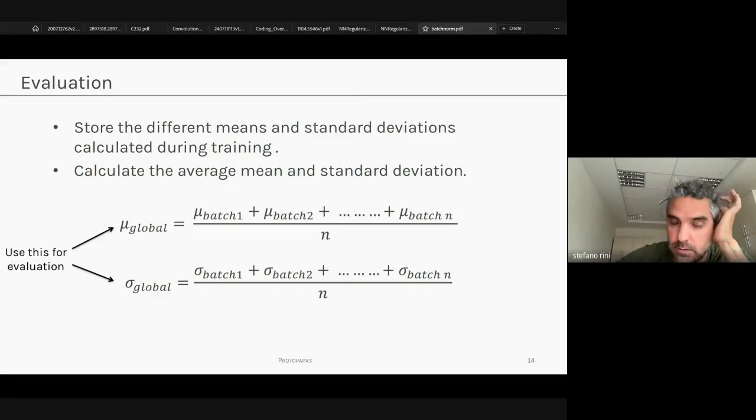And of course, this is what we said: during inference, you will just use a global mean and variance for each layer in terms of normalization. And this will be the averages over all the possible batches. So the idea is that you store the mean and the standard deviation during training, then you calculate the empirical average of this mean and variance. So you have a mean of mean and a mean of variance. And this is what you use during inference.